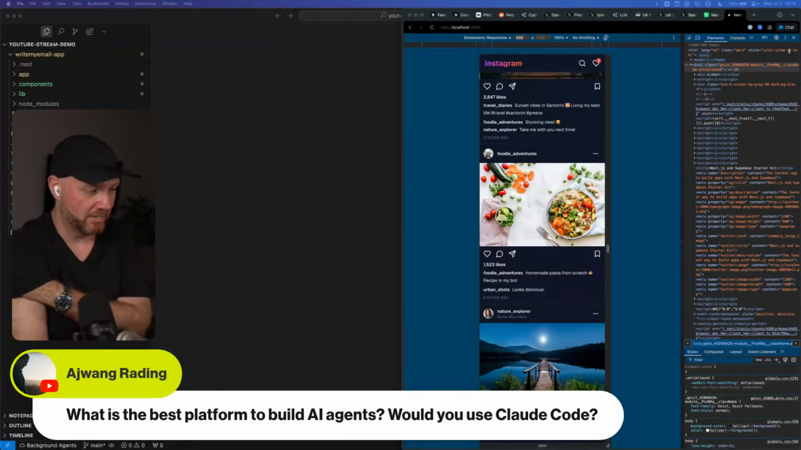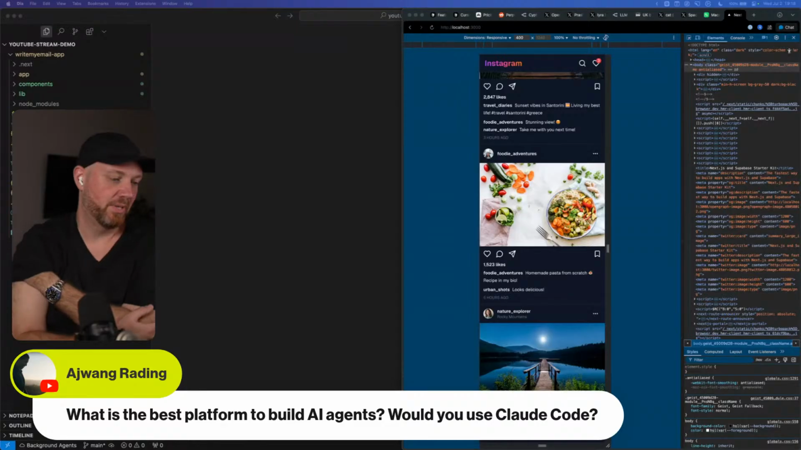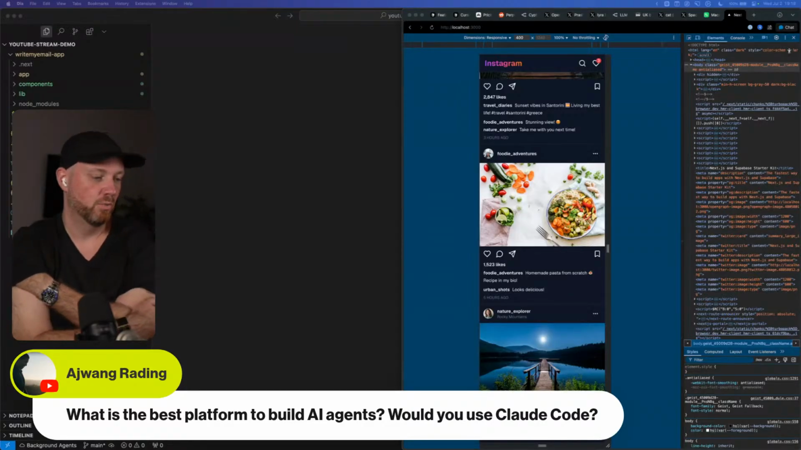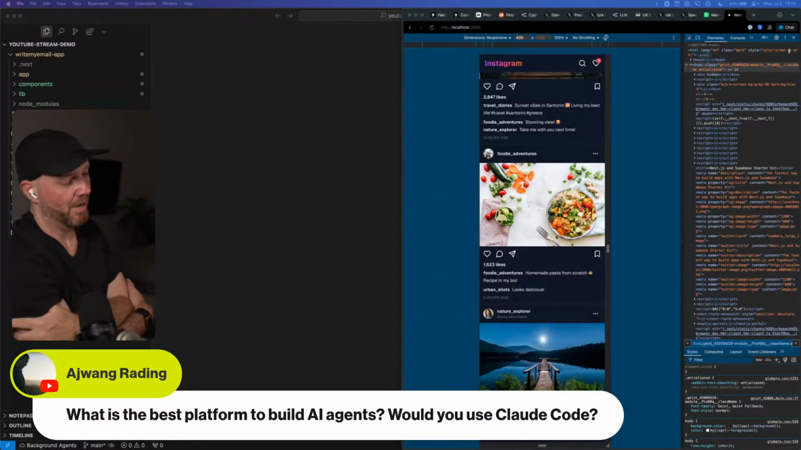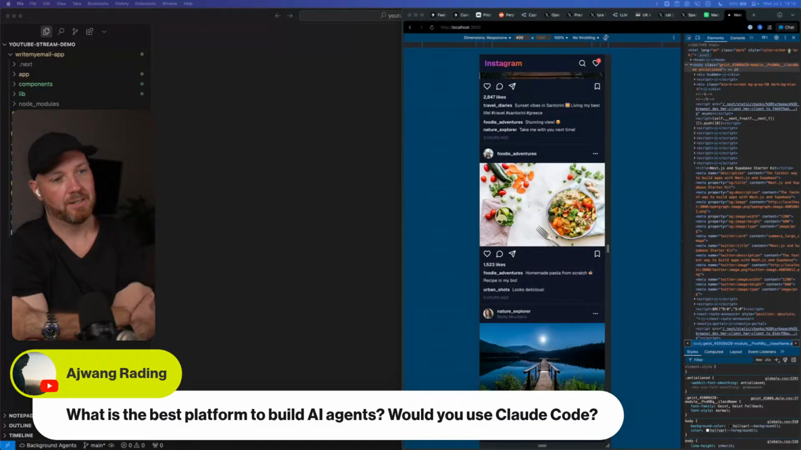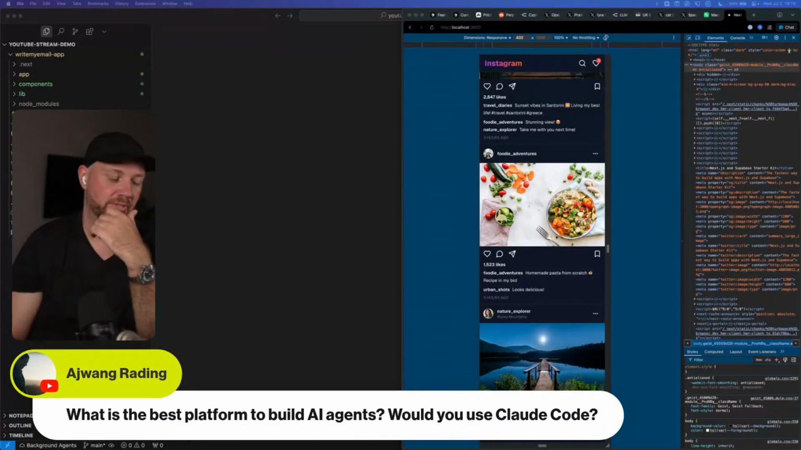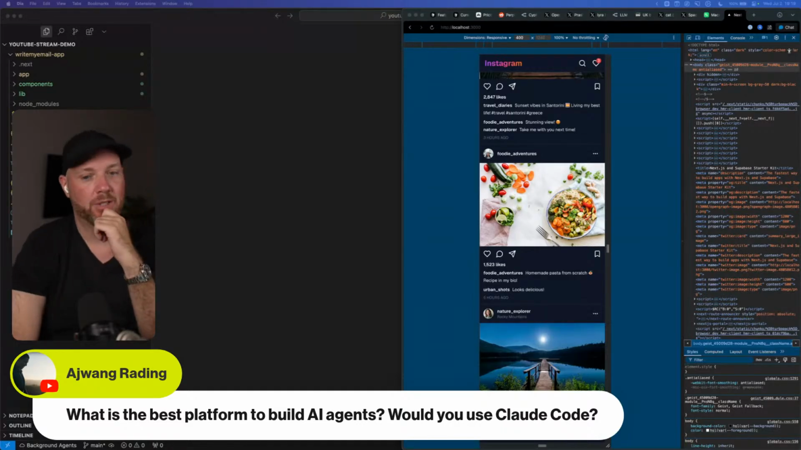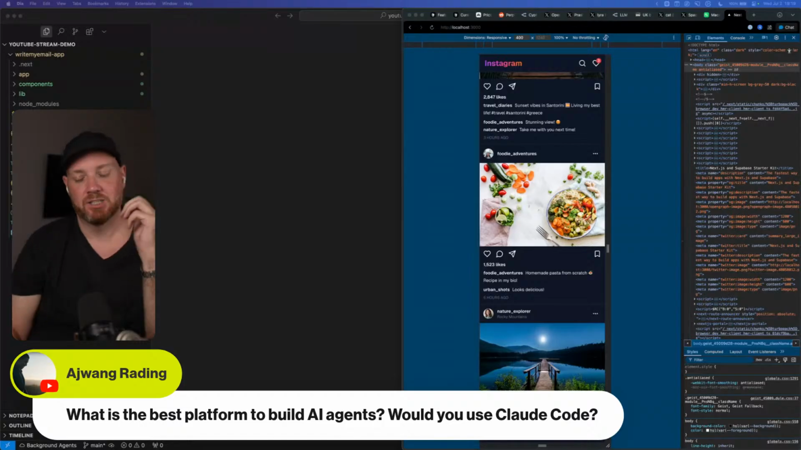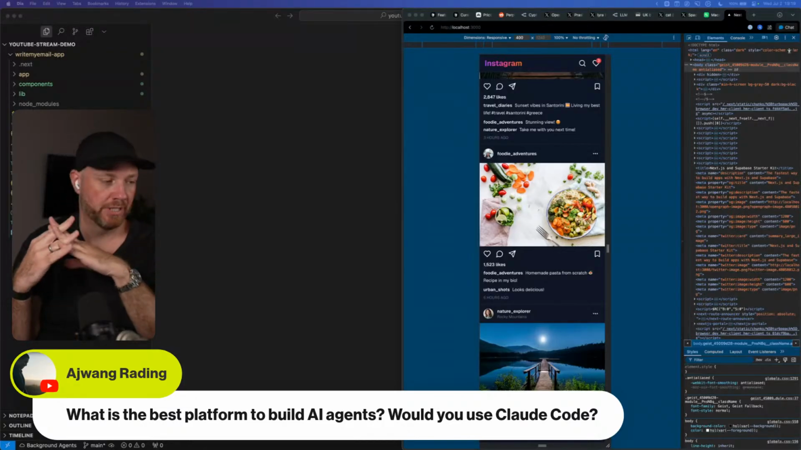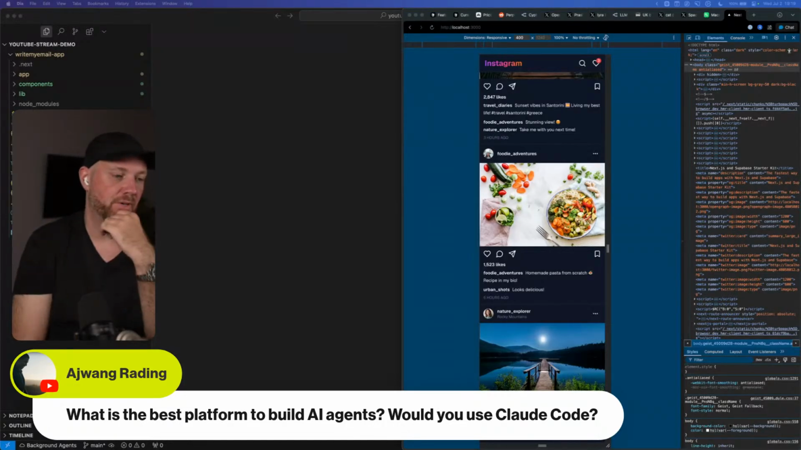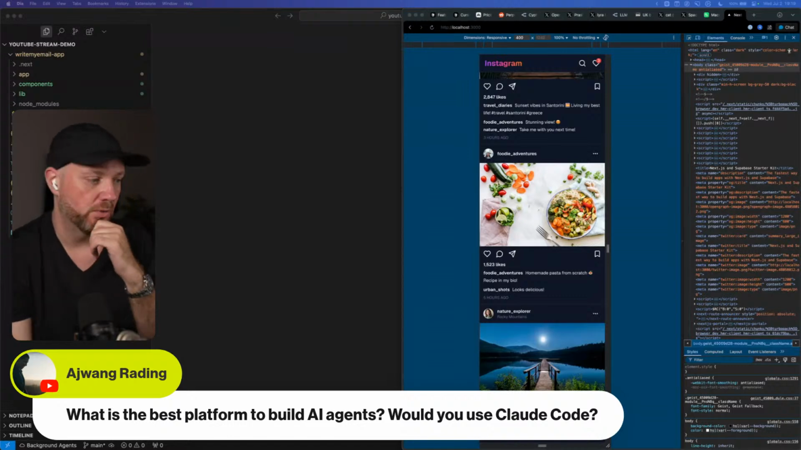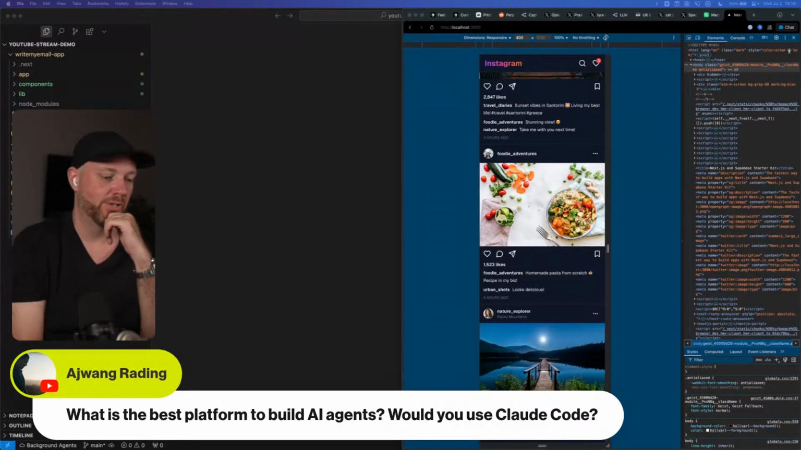Okay, absolute last question, then I'm out. What is the best platform to build AI agents? Would you use Claude Code? I think AI agents are an umbrella term that people call a lot of different things right now. If you want to build something truly autonomous that has a lot of different flows flowing into each other, then using a platform like N8N or something would be much better than coding it all yourself.